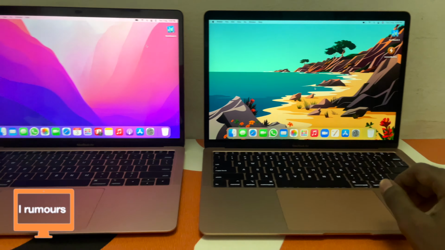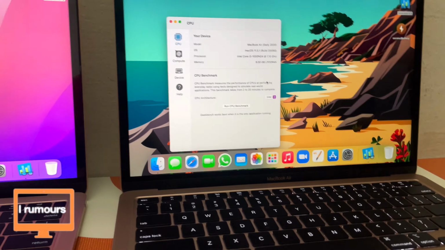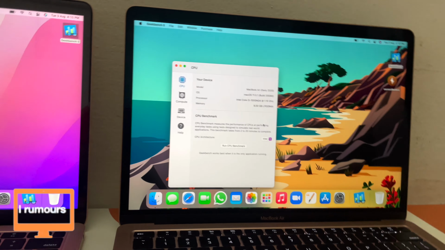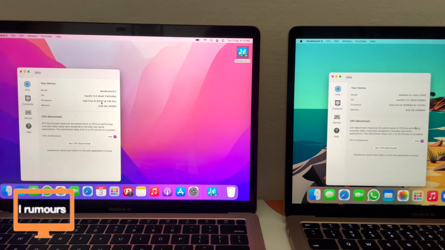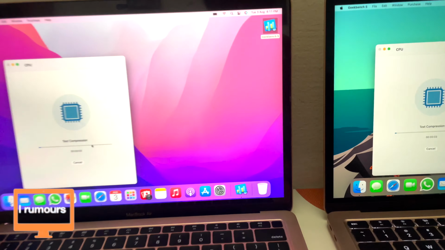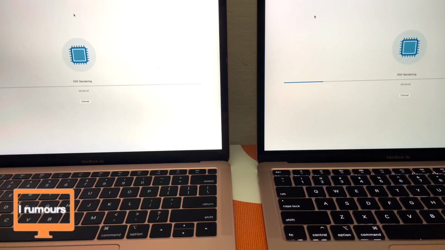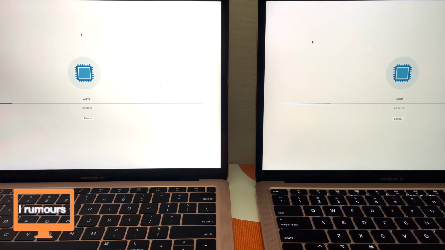As you can see here, the processor of this is the i5 and this is the i3. So even though this is a newer model, this MacBook has a less powerful processor. That's a disadvantage for us. Let's see what Geekbench says. I'm gonna start Geekbench on both at the same time now. Geekbench has started. Now let's wait for it to finish processing. It's rendering now, so let's wait. Now Geekbench is done processing.